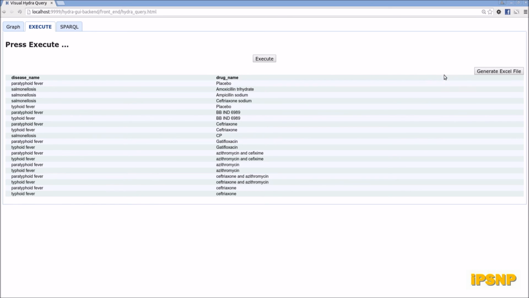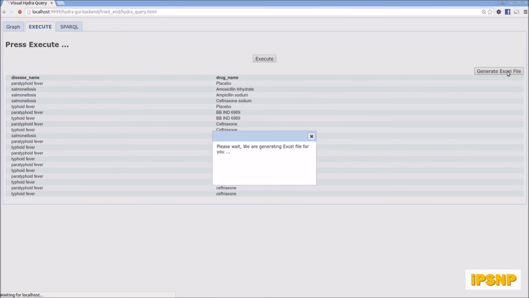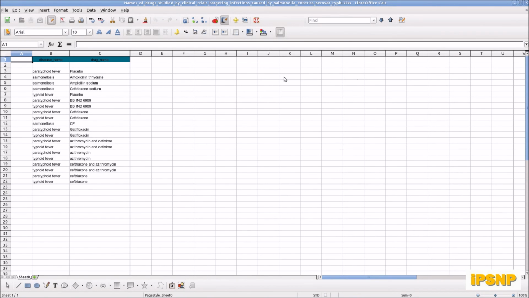Finally, we can save the results in an Excel spreadsheet for convenience. And here is the generated spreadsheet. And this concludes my demo.